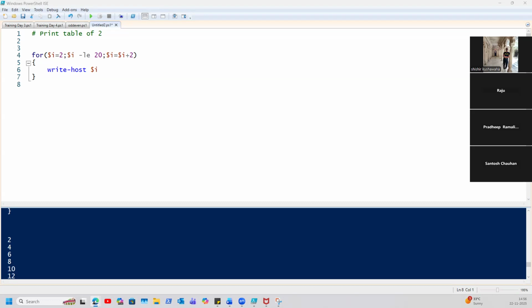What is I? I is a variable. You can take any variable name. You can also take $Santosh equal to 2, $Santosh less than or equal to 20. Got it. Variable name can be anything.